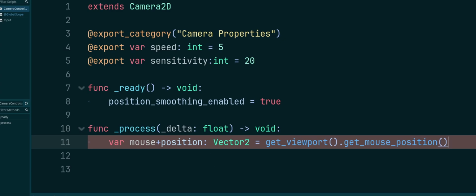Oh, whoops. My mistake. That should be an underscore: get_mouse_position. Here we go. I'm pretty sure that's a Vector2. All right, so that's going to get us our mouse position. And notice we're not getting the global position or anything. The local is perfectly fine here.